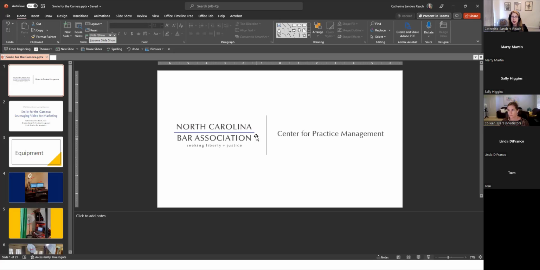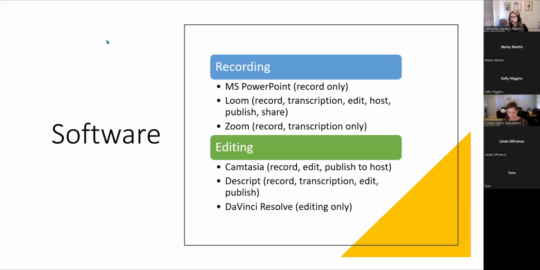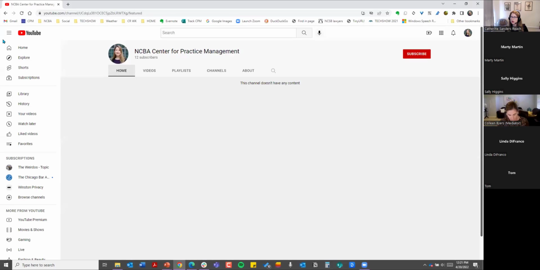So if you have the Microsoft Office suite, you've already got a tool that you can use to record video. Other things you can use, I'm not going to show you Camtasia. I think you have a pretty good sense of how to record your screen on Zoom itself. The other one I'll show you is Loom.